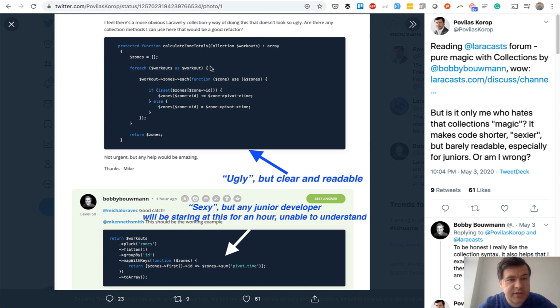I saw a post in Laracasts forum, where from this foreach statement, Bobby Bauman suggests to use collections. And it looks much shorter. So instead of doing foreach on the workouts, which is a collection already actually, so you do workouts, then foreach, then each of that, then if statement, else, and this can be shortened with collection methods. Pluck, flatten, group by, and then map. And this is my message here.